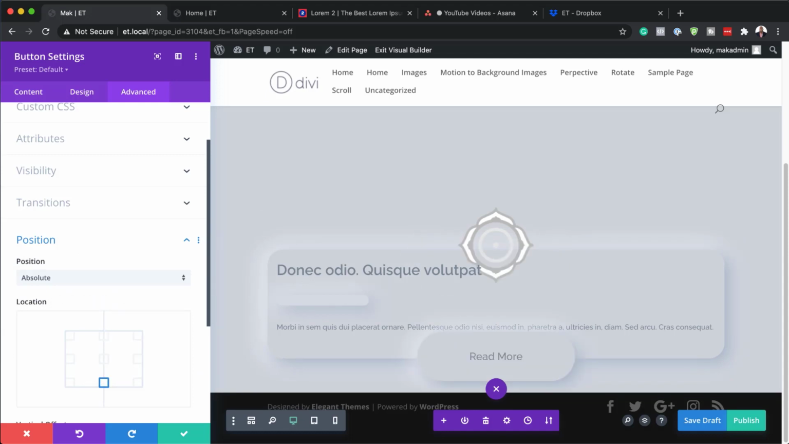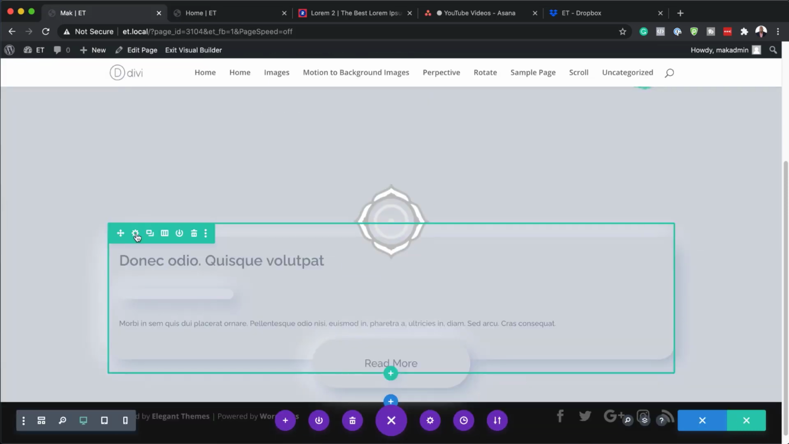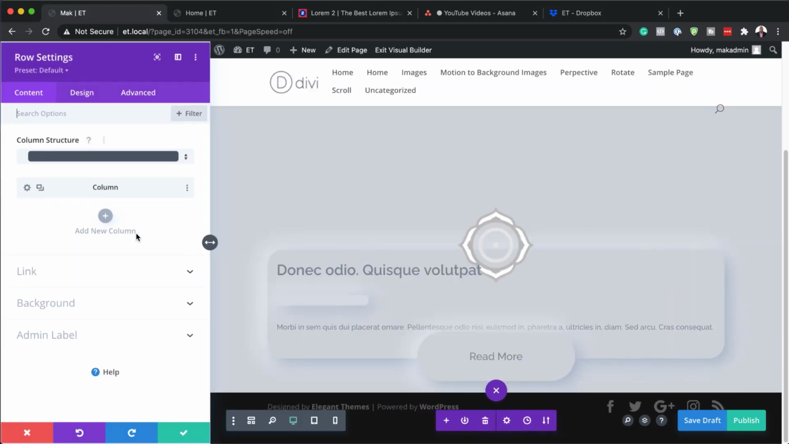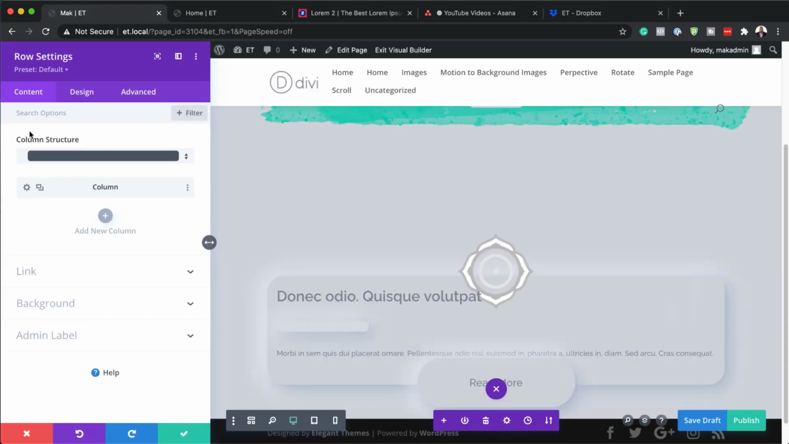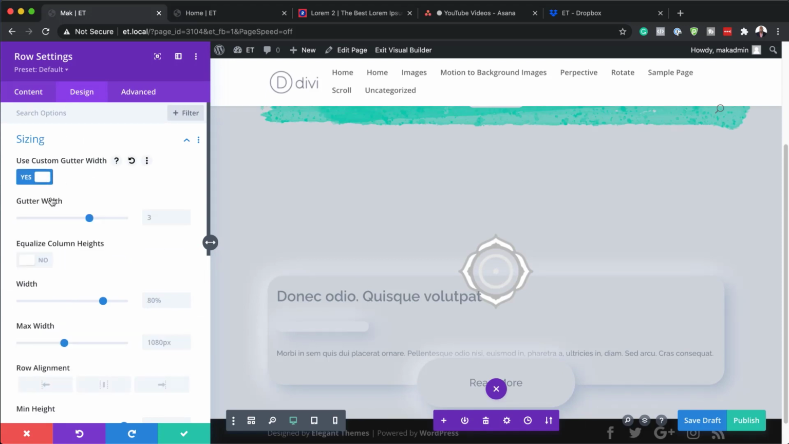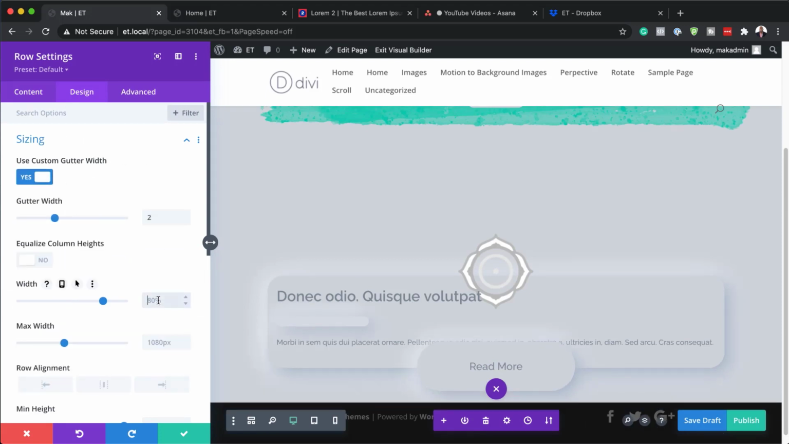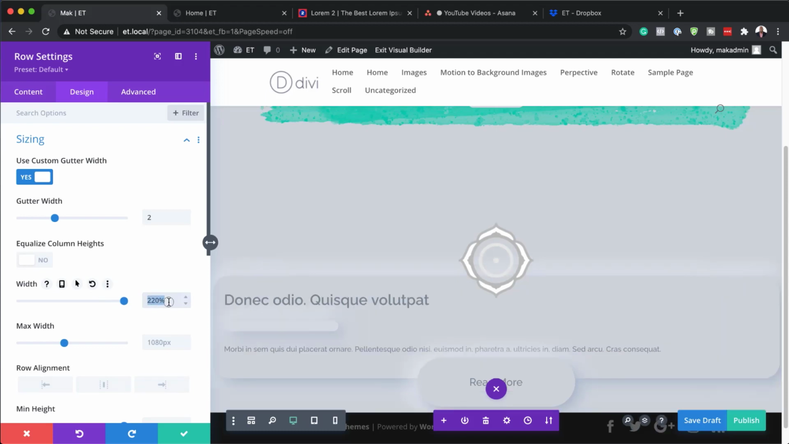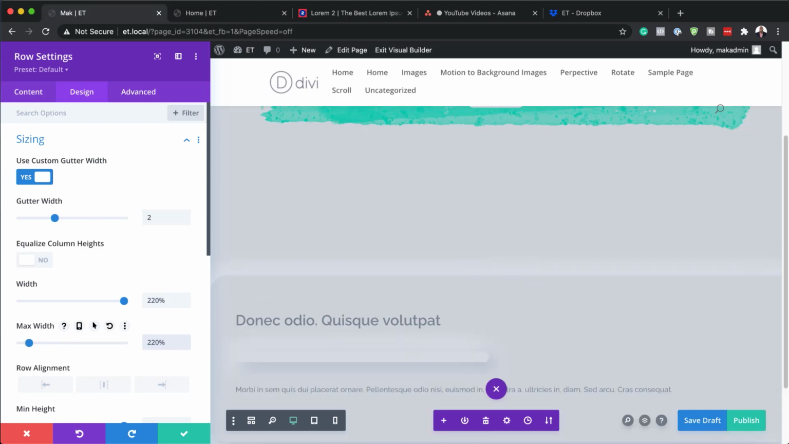Right, so now it's time to turn this into a self-scrolling list. So I'm going to save this, and then we're going to go back over here to our row settings. So in our row settings here, we need to go into design, sizing, activate custom gutter width, and we're going to set this to 2. For our width, we're going to set this to 220%. And for the maximum width, it's going to be the same. Let's go ahead and add 220%.